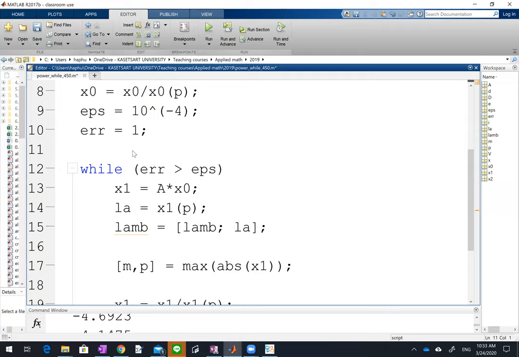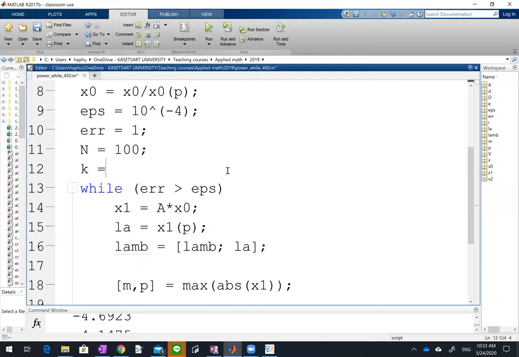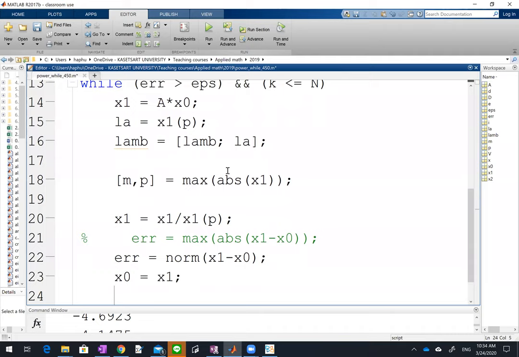So if we specify that I'm going to run it no more than 100 times, I specify my big N to be 100. And then I also have a K equal to 1 to start counting the number of times that I've run. So another condition that I want is that my ERR has to be greater than EPS, and also K has to be less than or equal to N. In this case, I'm going to run my loop no more than 100 times. When my loop has run more than 100 times, it's going to stop automatically. And I connect the two conditions with the AND sign here. So in MATLAB, for the AND, we use the double AND symbols. For the OR, however, we use a different symbol, but since we don't have the OR here, I'm just going to delete it. So somewhere here I have to have a place to count my K.